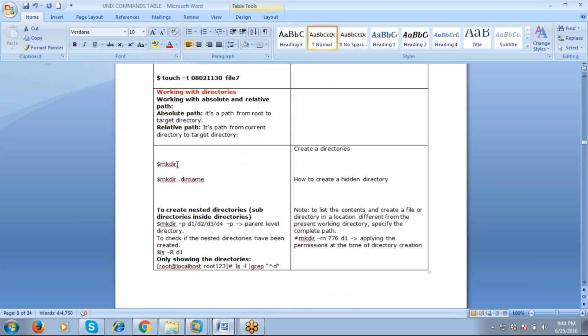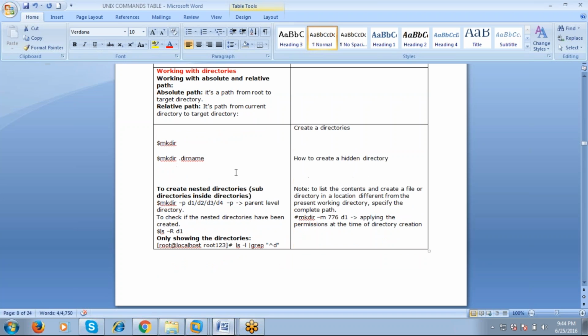How to create a directory? Here we have a command called mkdir. Using mkdir space directory, you can create a directory. Then mkdir space directory1 directory2 directory3: you can create more than one directory at the same time. How to create a hidden directory? mkdir space dot name, and you can create the hidden directory.